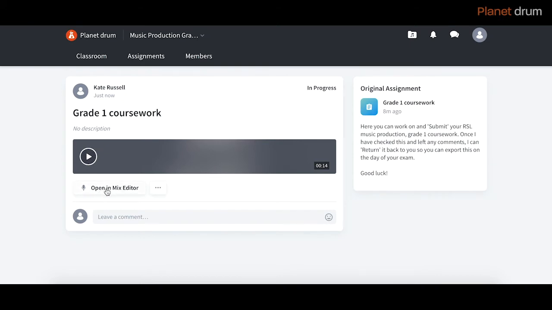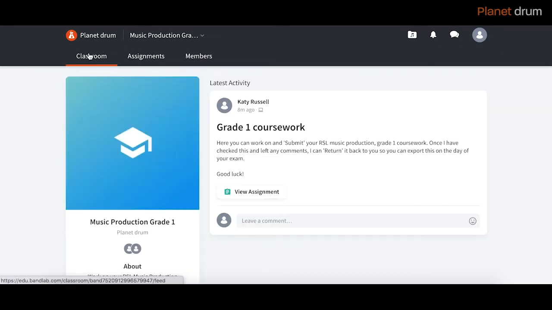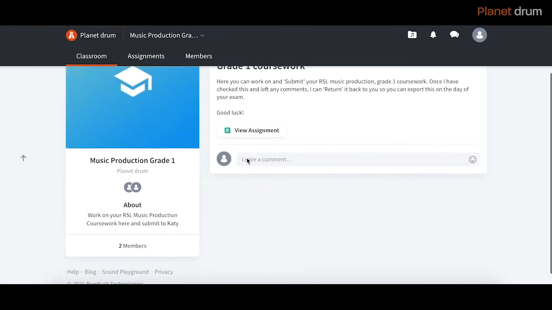This is where your project is. You can open it up again. You can even restart the assignment and you can leave comments as well. You can also view your assignment there in the homepage.